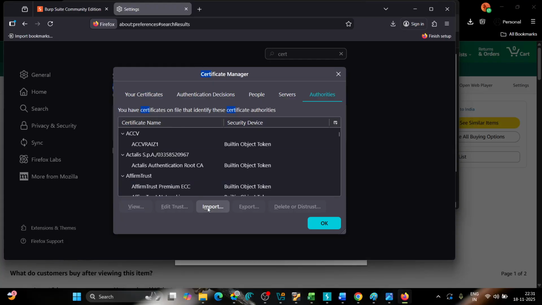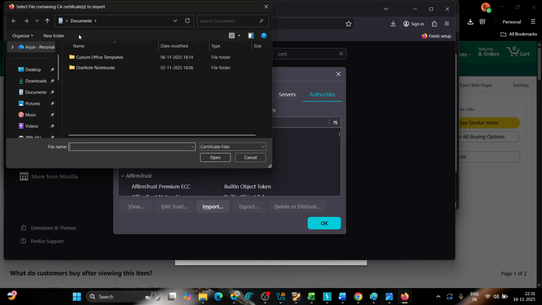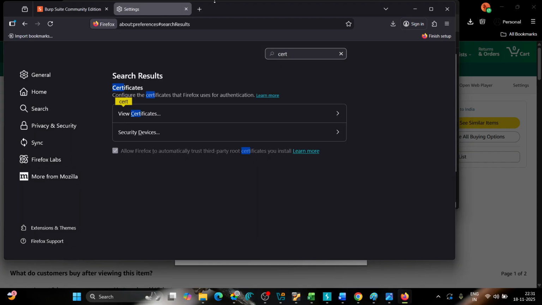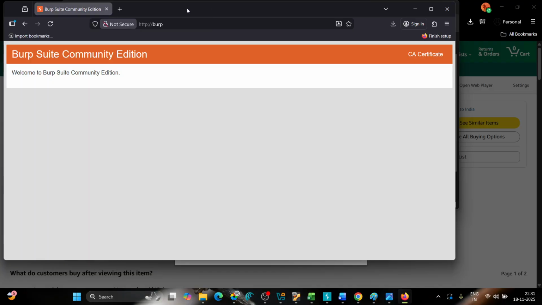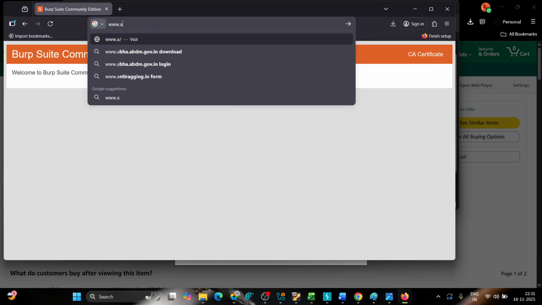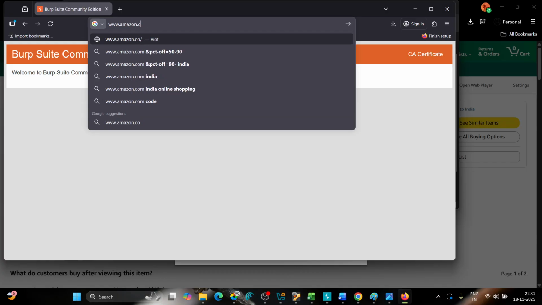your certificate, import, downloads, select these two. Now my Firefox browser is ready to capture. So now I'll put www.amazon.com, or .in, right? .in.